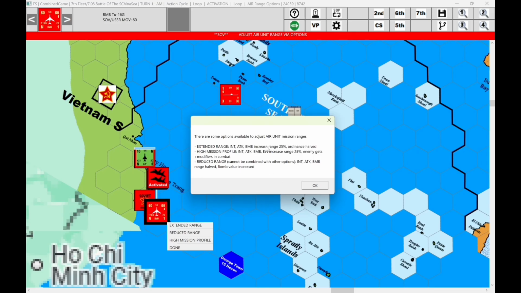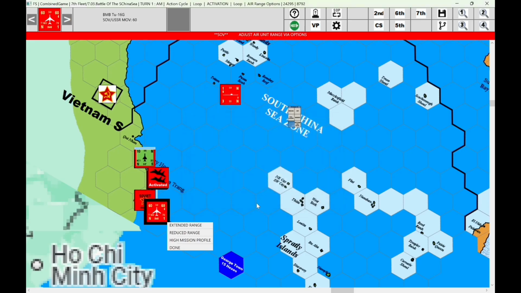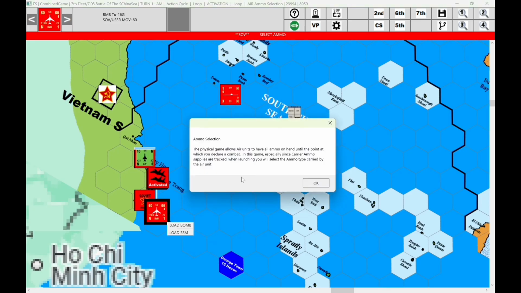Okay, so I'm just going to go ahead and not assign any of these to it. Now this pop up here is popping up because it's the first time we've gone to this segment, but when we're doing this over and over again, it won't keep popping up. Okay, so I'm going to say no. I'm not doing anything. Then ammo selection.